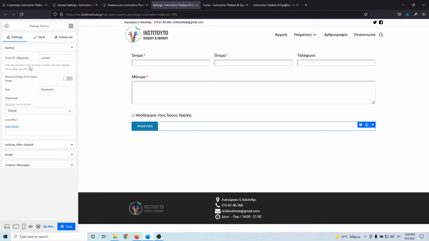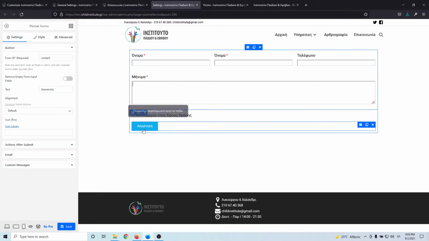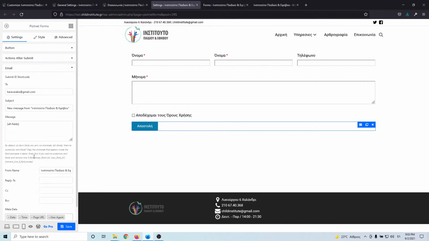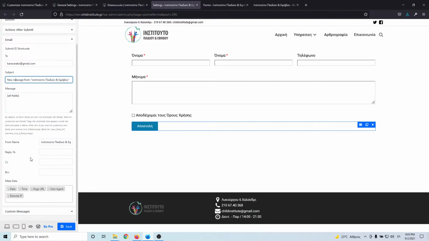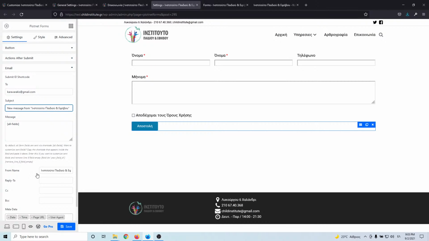So now I can go into the settings of the button and select that it should email. Actions after submit is email, so in the email I can go and put here the mail to be to the owner of the website, and then I can change the submit message to something different. Okay.